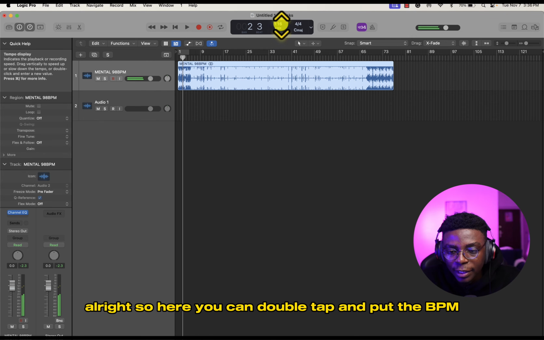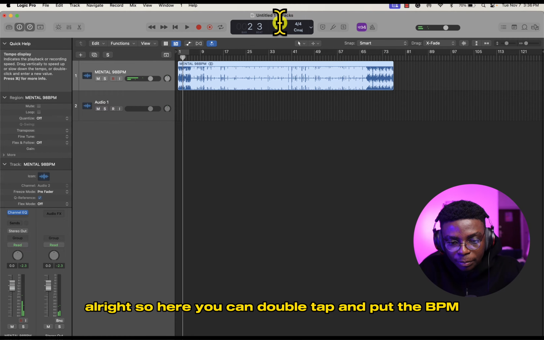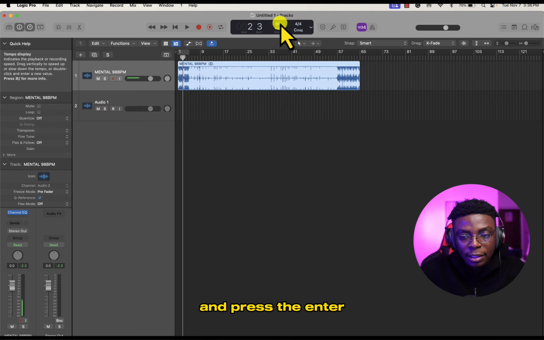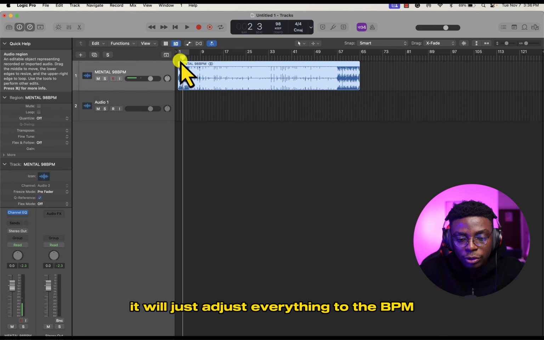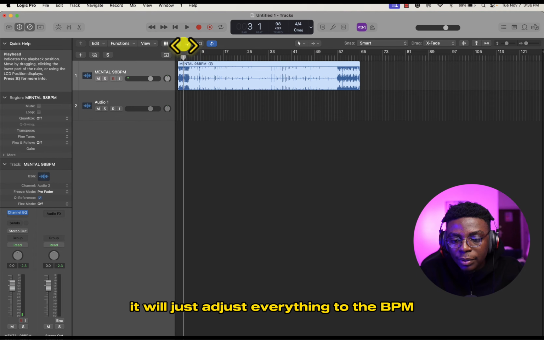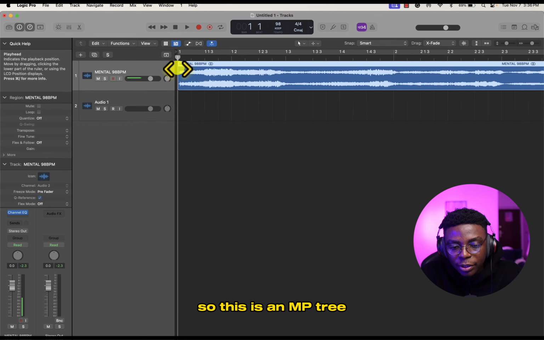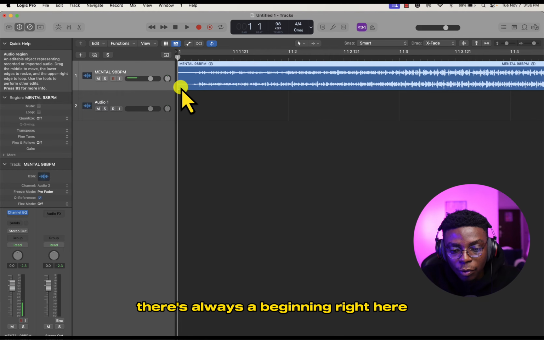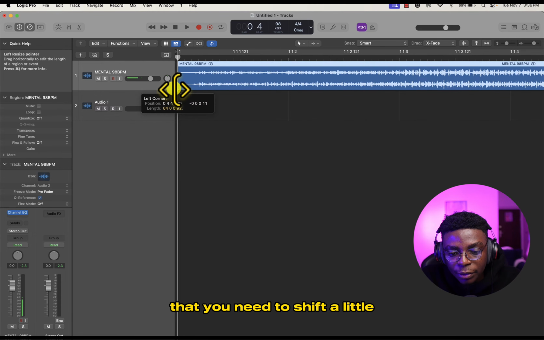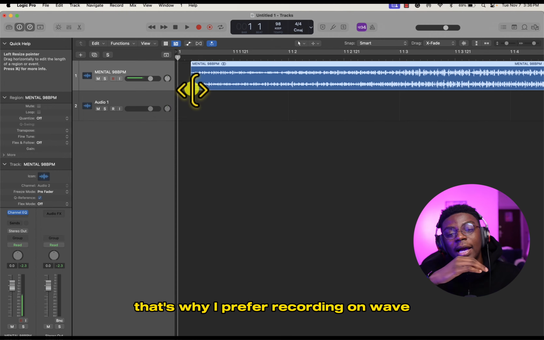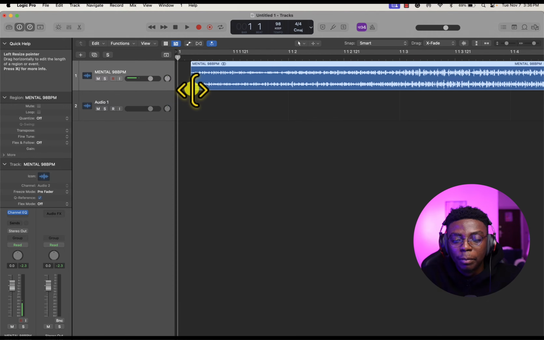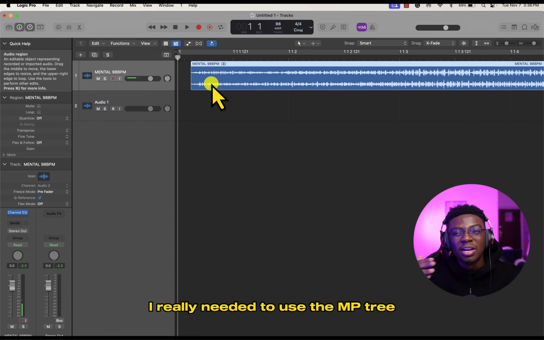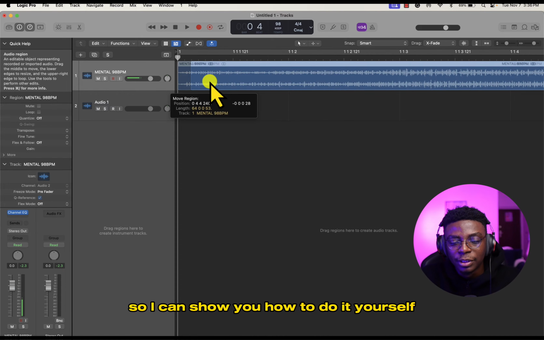Here you can double tap and put the BPM, which is 98 BPM, and press enter. It will adjust everything to the BPM. So this is an MP3. If you are recording with an MP3, there's always a beginning right here that you need to shift a little. That's why I prefer recording on WAV. But since this is a tutorial for beginners, I needed to use the MP3 so I can show you how to do it yourself.